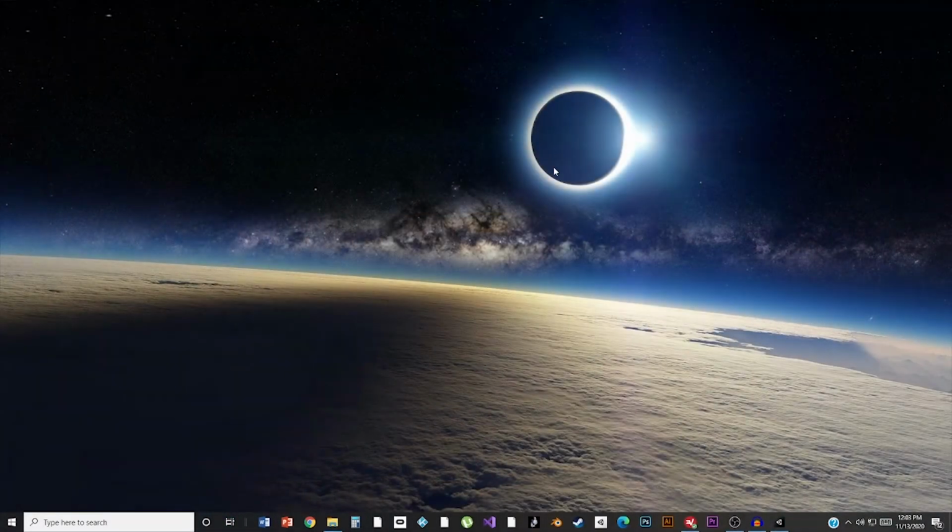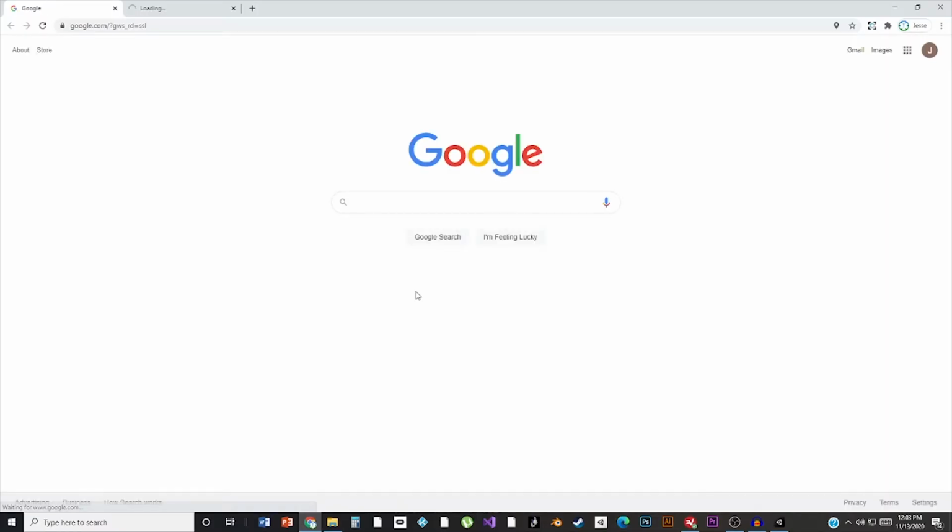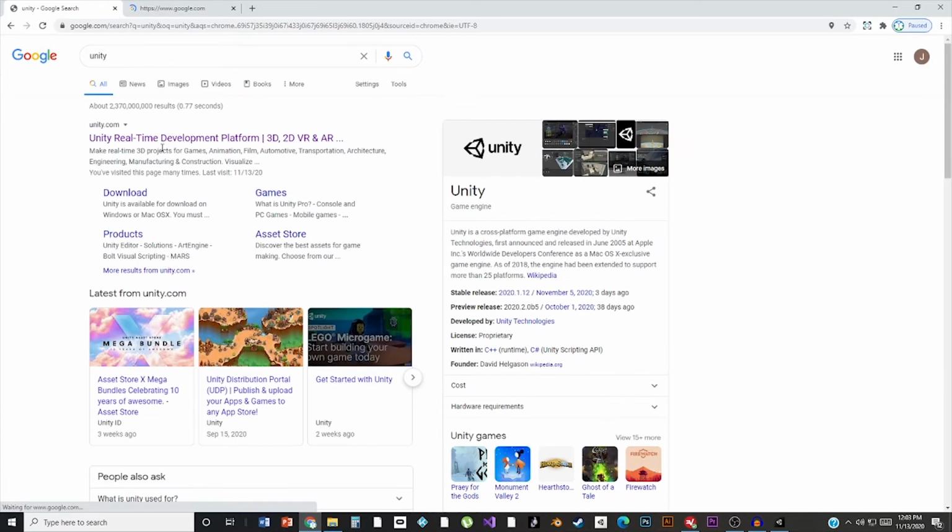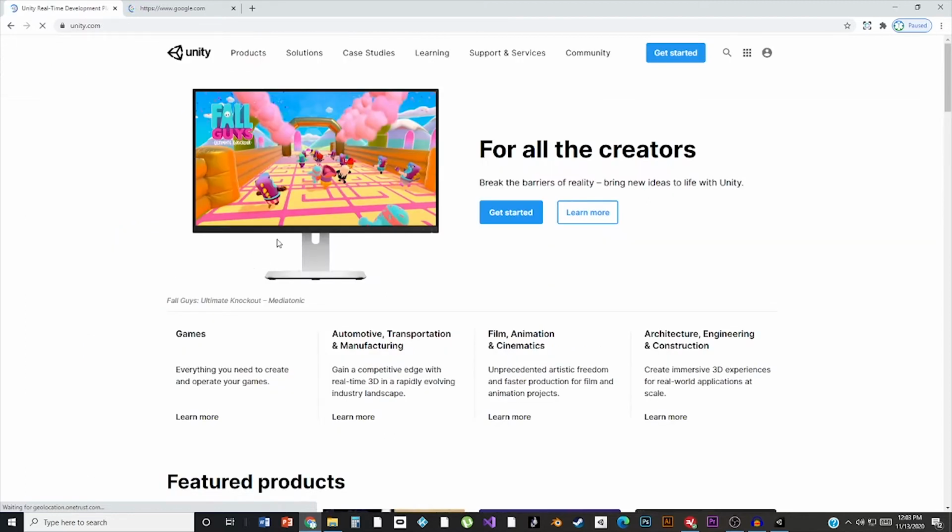All right, guys, so here we are. So first thing we're going to do is go to Google Chrome or whatever your web browser of choice is, and type in Unity. And you're going to see this pop up, Unity Real-Time Development Platform. That's what you want. You're going to click on that. All right, and on this page, we're going to click on Get Started.